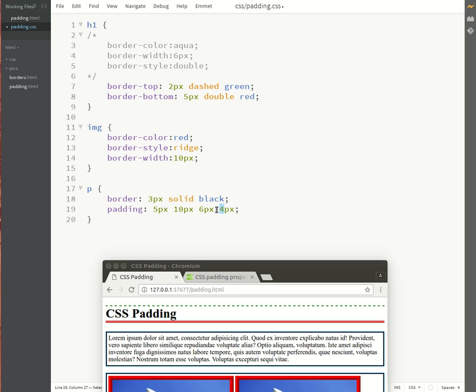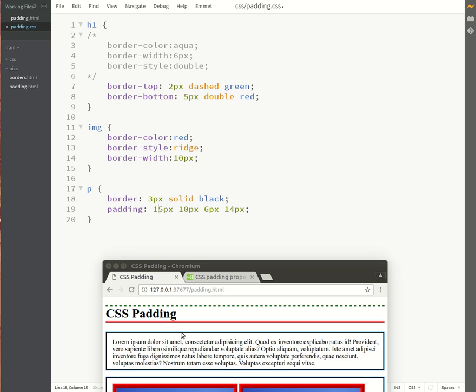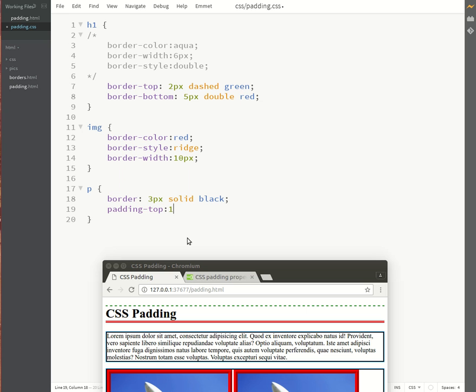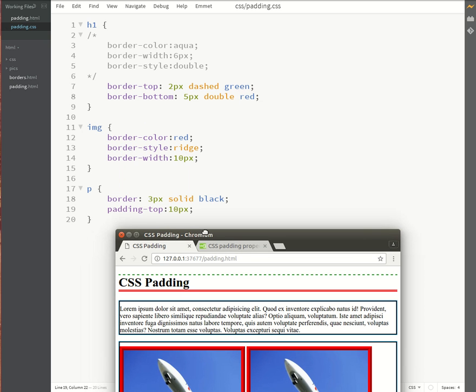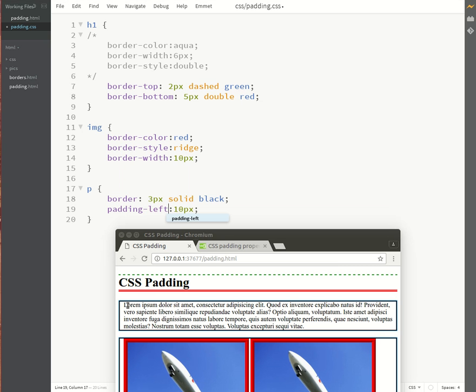If I want to increase the left padding, let's say to 14, only the left changed. If I want to increase the top padding to 15, only the top changed. So this is very powerful, that you can set the different sides of the padding all in one statement. Of course, we could just set one side if we wanted by using padding-top, or padding-left, padding-right, or padding-bottom. So in this case we've now only set the top padding to 10. Let's try padding-left. Only the left padding has been set.